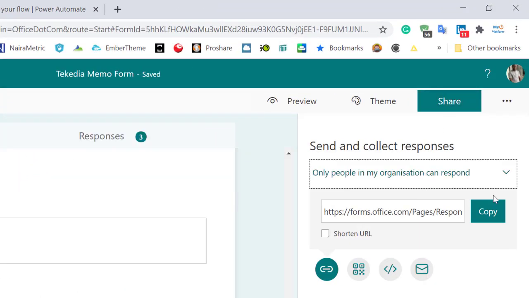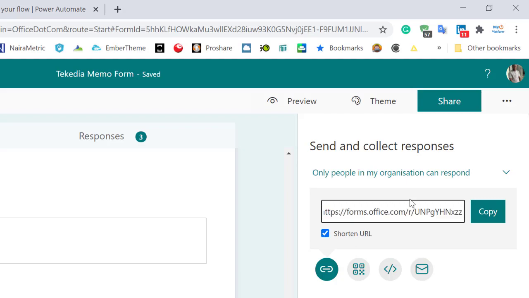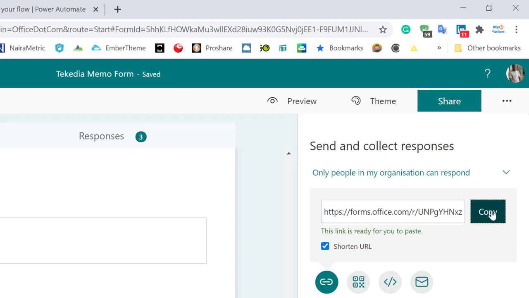You can set it. But now I'm just going to copy the link to make it easier. There's an option now to shorten the link. When I click on it, the link has been shortened. I can now click on copy.